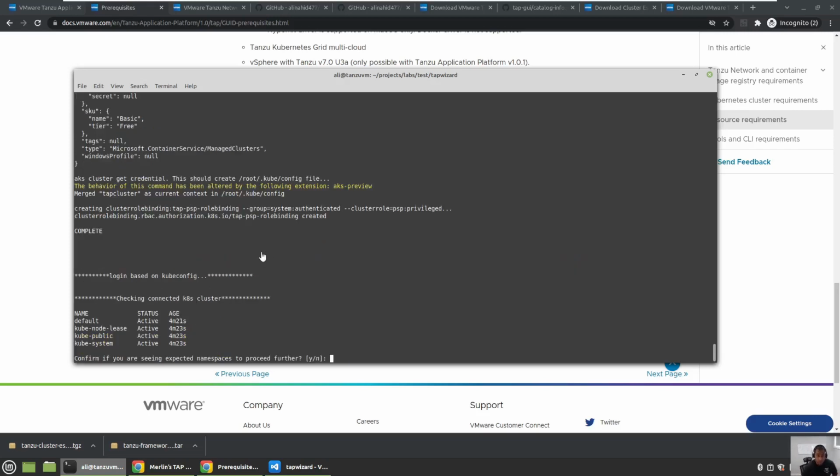Okay, so the Kubernetes cluster creation is now complete, and it has already gone ahead and connected to the cluster. The way it did it is after the cluster creation, it already created a kubeconfig file in the .kube directory. So let's have a quick look.